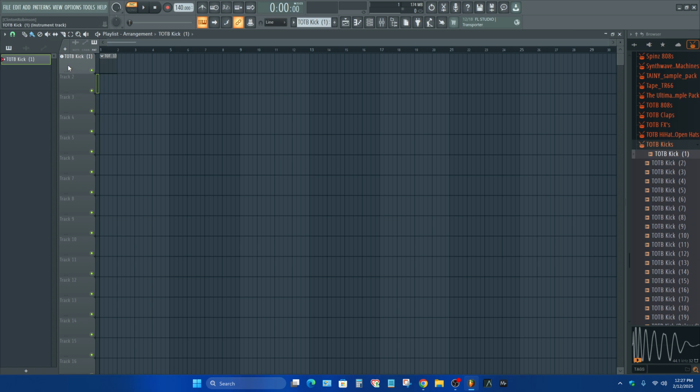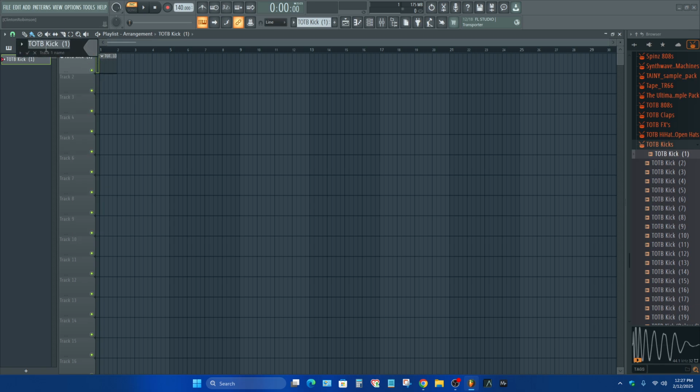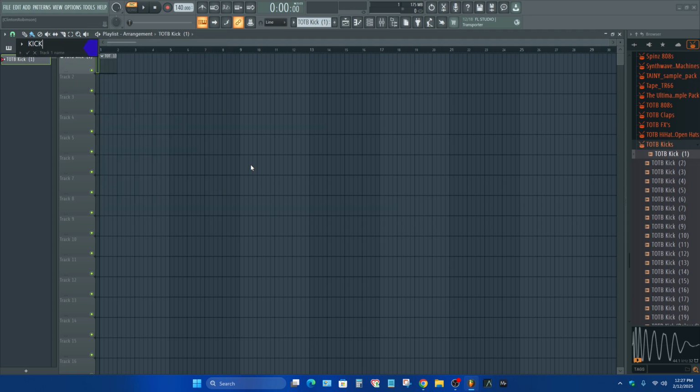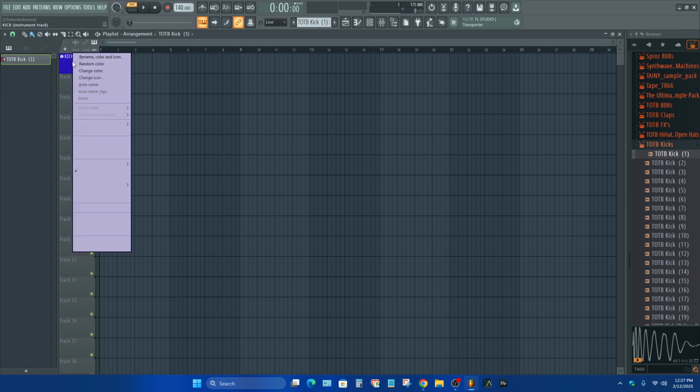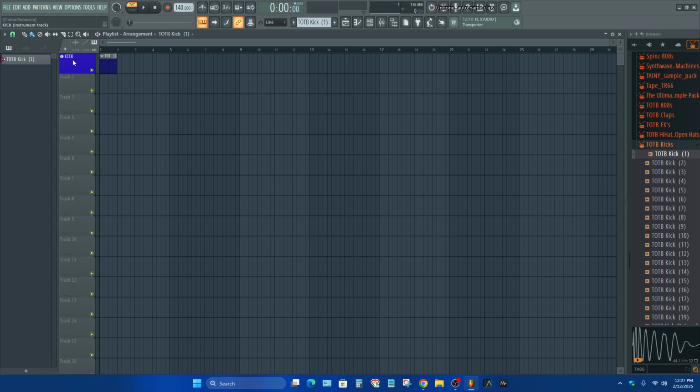But anyway, so let's say I want to rename and color this, okay? So click this, give it a color, hit accept there, then accept here again. Auto name, I got auto naming now. All right, so that's what I'm talking about. The whole auto name should just happen automatically.